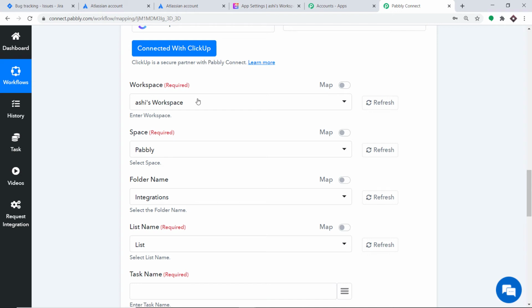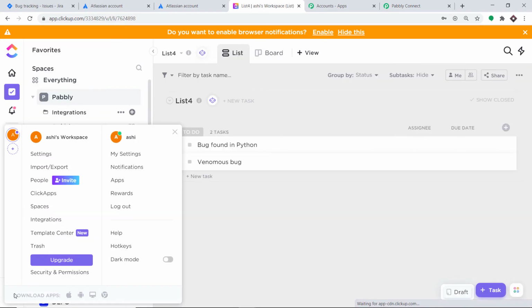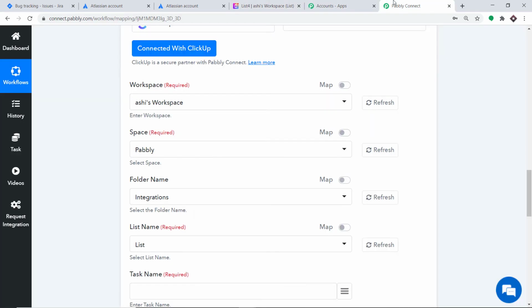In the workspace, it is showing Ashi's workspace. So let's have a look. Let me go back, and as you can see, there is only one workspace called Ashi's workspace. So I'm going to create a task in this particular workspace.